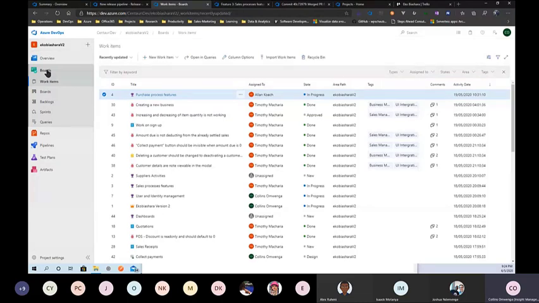Look at it from a perspective of, do we understand what this means? If I'm creating an epic, what does that mean? If I'm creating a feature, what does that mean? If I'm creating a product backlog item or a user story, what does that mean? If I'm creating a task, what does that mean?